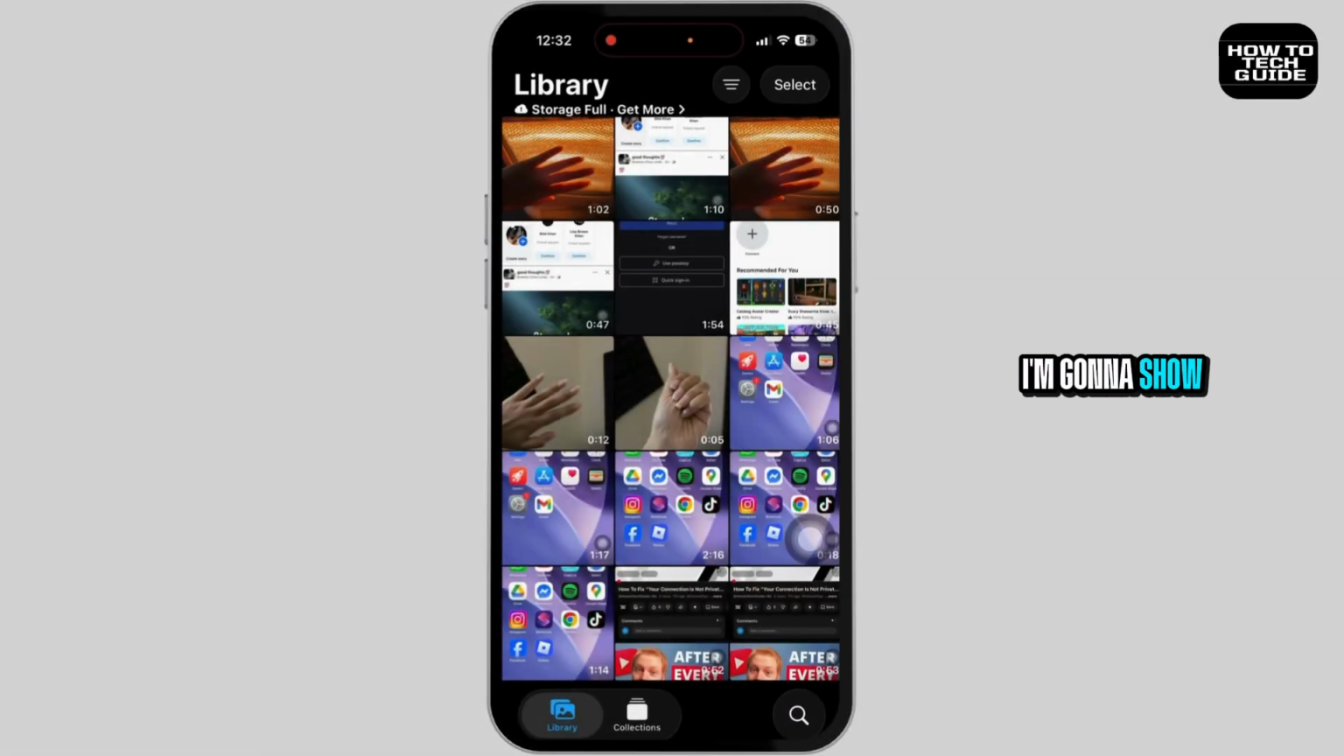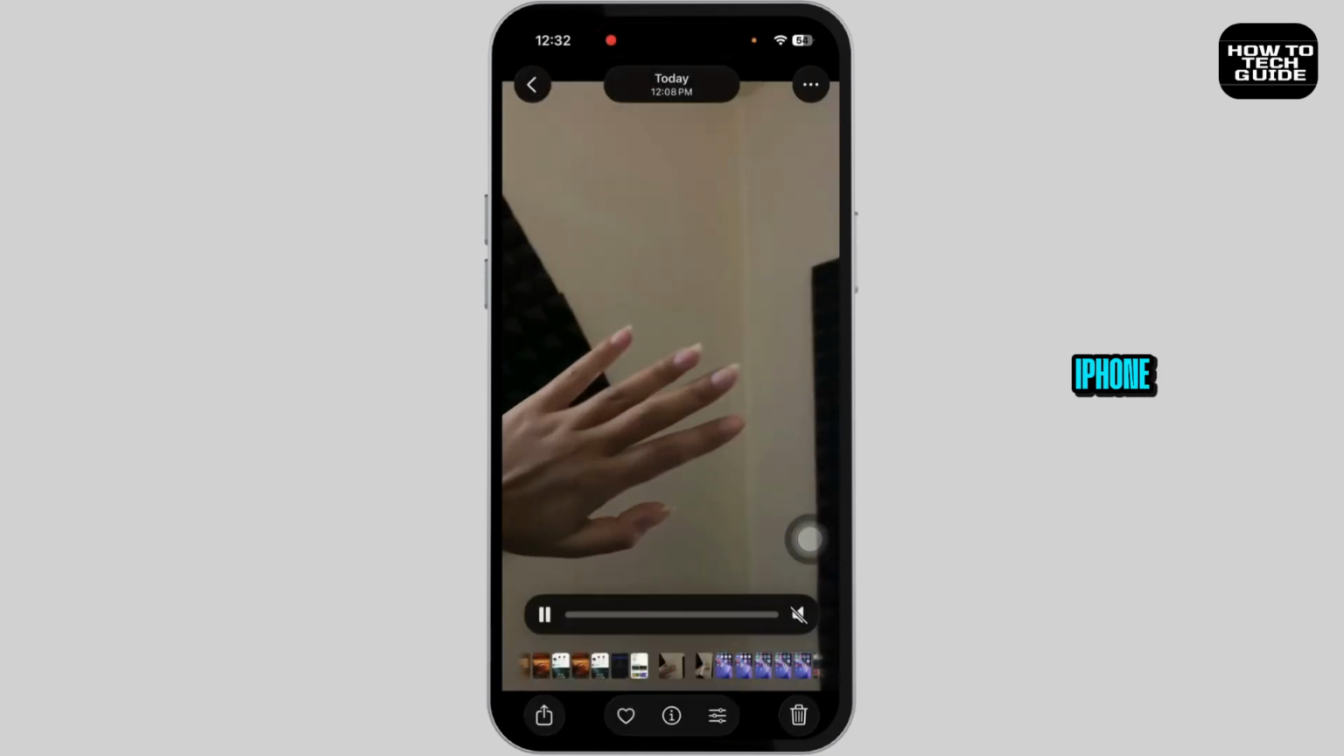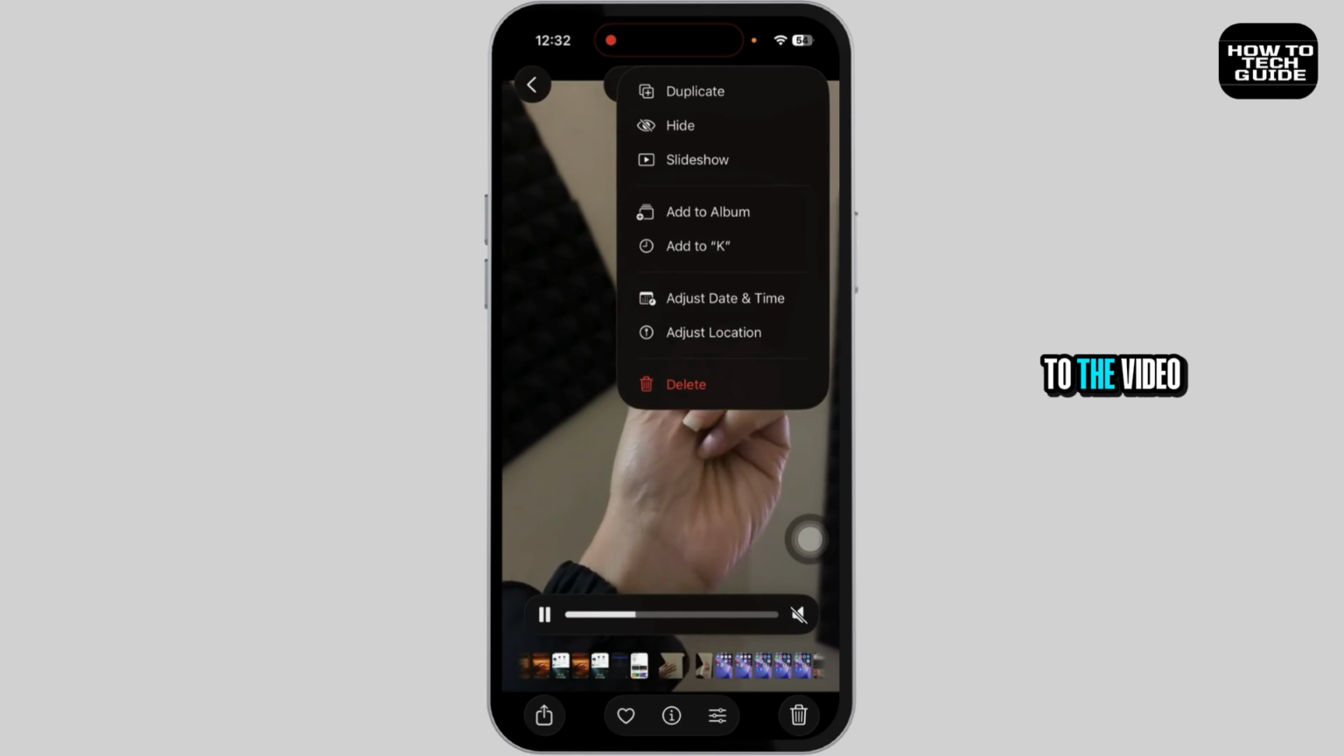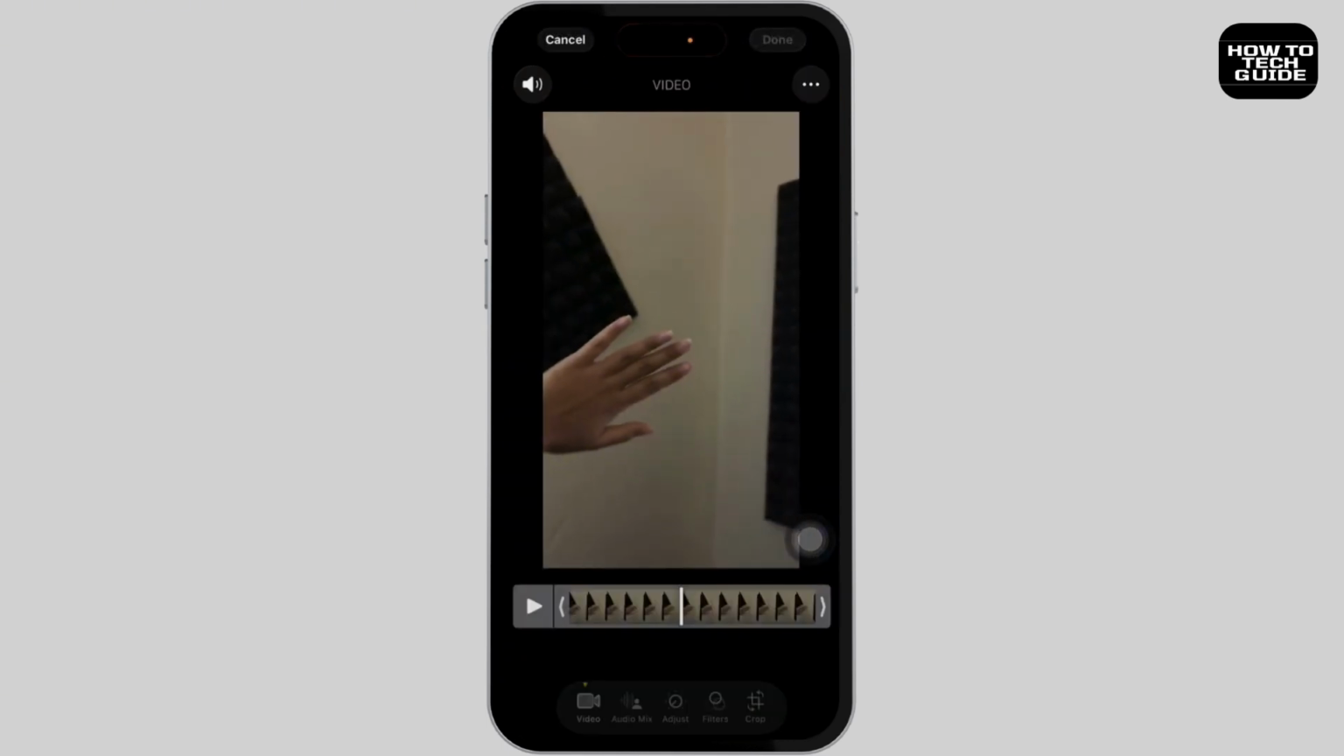In this guide, I'm going to show you guys how to speed up a video on iPhone. Let's get started. First, launch the Photos app and navigate to the video that you want to speed up. Now click on the three bars. You're going to find different options, but you won't find the option to speed up this video. As of right now, there is no such option within iPhone to speed up a video.